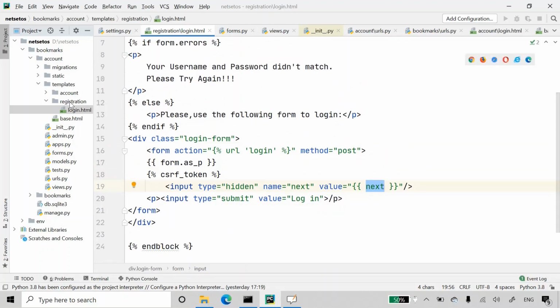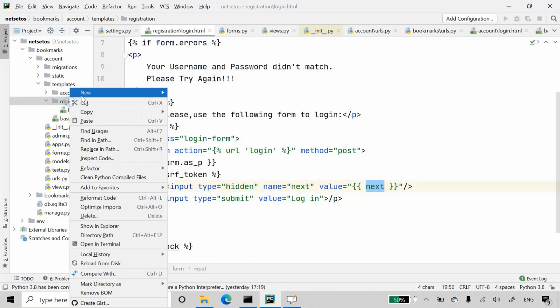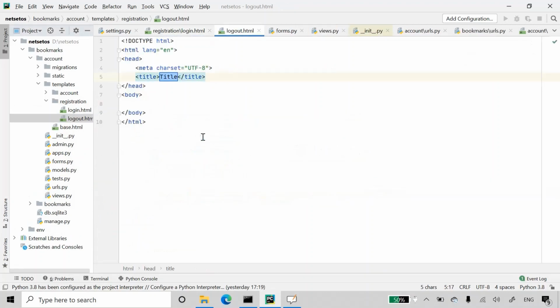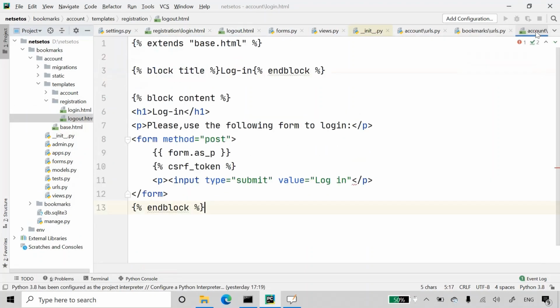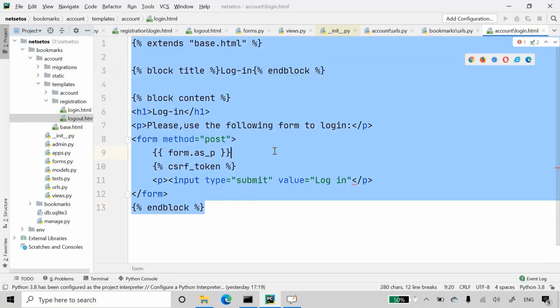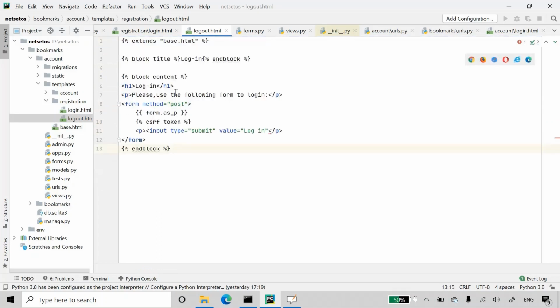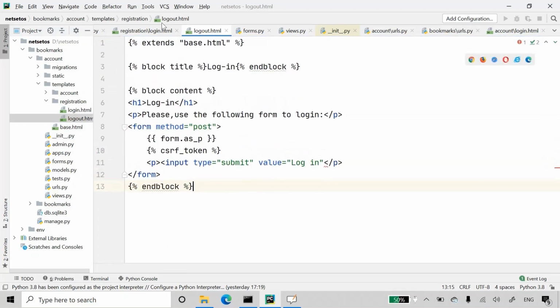So for this, I'll go to registration and registration new HTML, which I'll name as logout. And here also I'll do the same. I'll copy from account, and in logout I'll copy the same. Here it is extending from base.html, and in block title it should be logout.